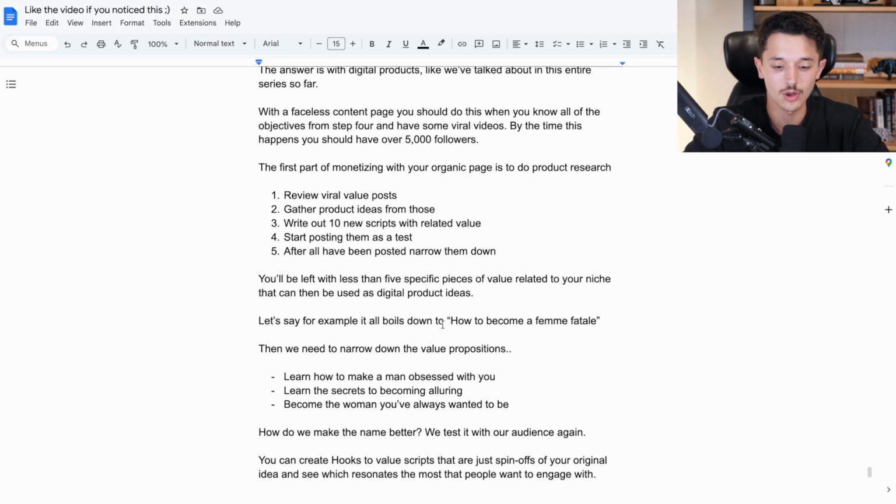So instead of having a hook on a value post that says How to Become a Femme Fatale, it could be the 3 secrets to becoming a femme fatale. And if that does well as a hook, okay, that could do well as a product name.